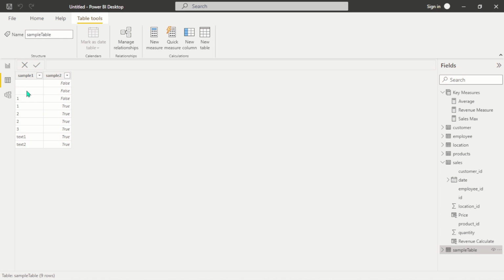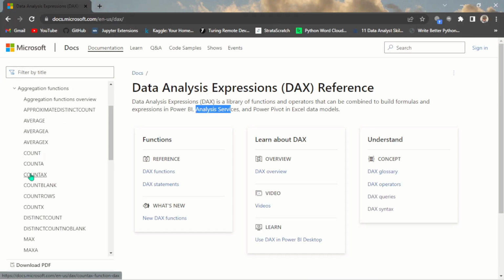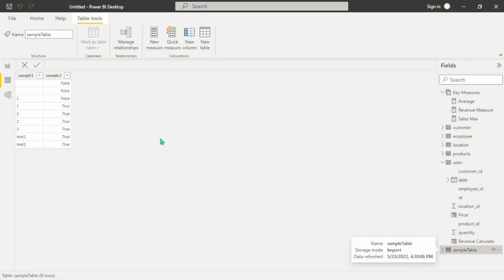Sample 1 has two blanks and some repetition, and Sample 2 has some boolean true and false data. I want to use this to explain the different types of count that we have here. We have COUNTA, COUNTBLANK, COUNTROWS, and DISTINCTCOUNT. Let's see how we can explain all those different types of count using this table here.